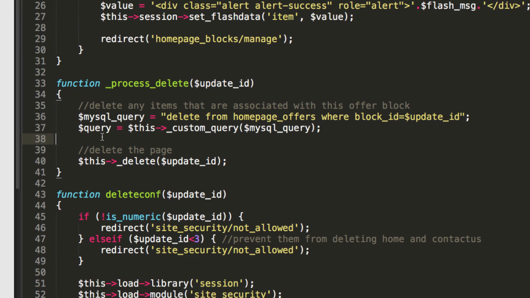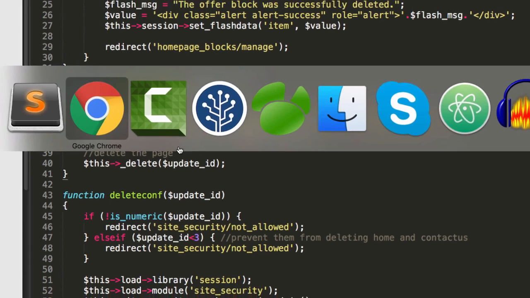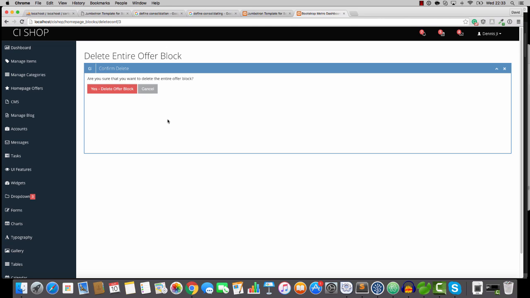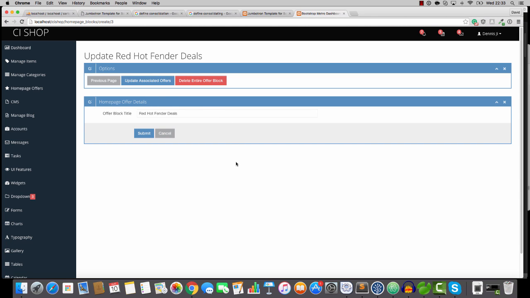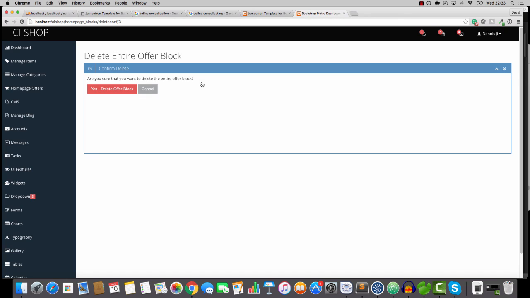You know what I'm saying? You're not going to upload one module and not the other. You'll use the two of them together. So, delete from homepage offers where block ID is that. Delete, yes, thank you very much indeed. If we hit cancel, it takes us to update the Fender deals. If we hit delete entire offer block, are you sure you want to delete it? Yes.